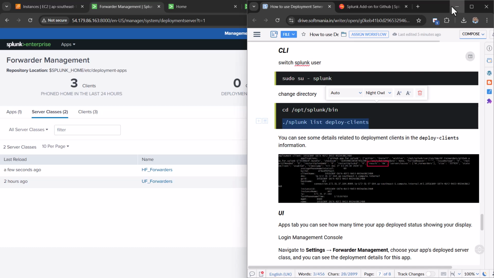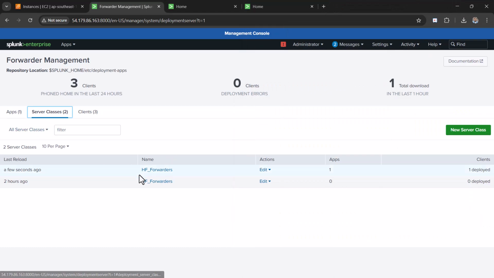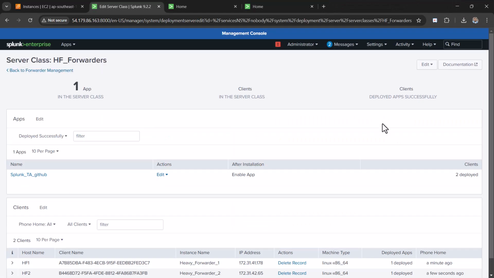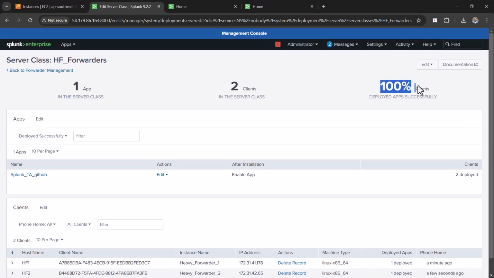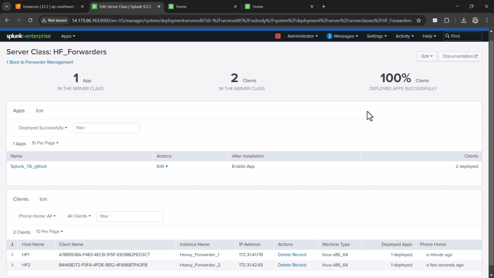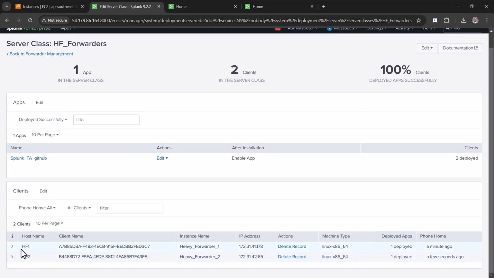And also in the front end, earlier it was 0% deployed, and now you see here it says 100% clients deployed. So once all the clients got deployed properly, you can see the 100% here. Which means this app is properly deployed to the list of forwarders under this particular server class.